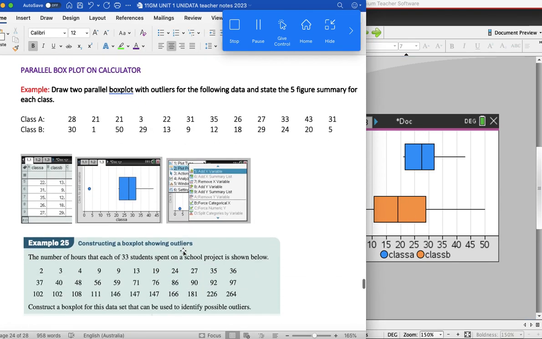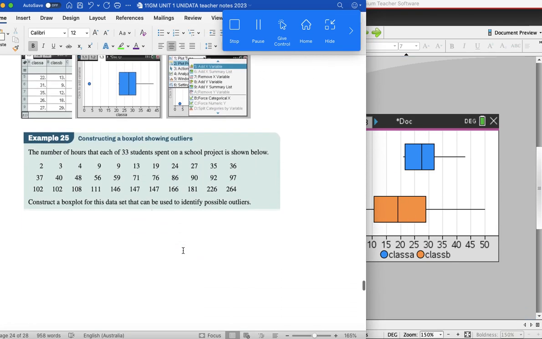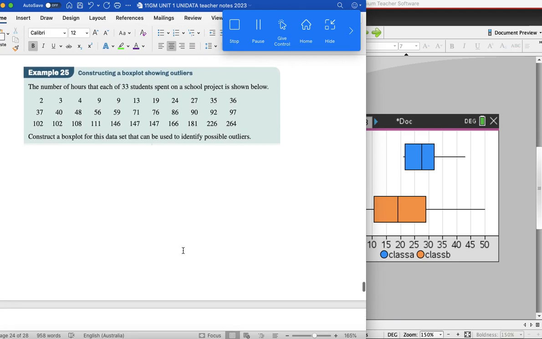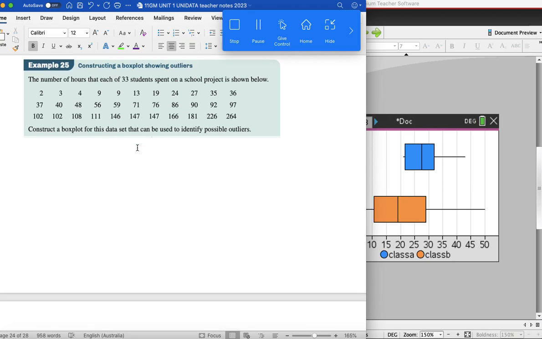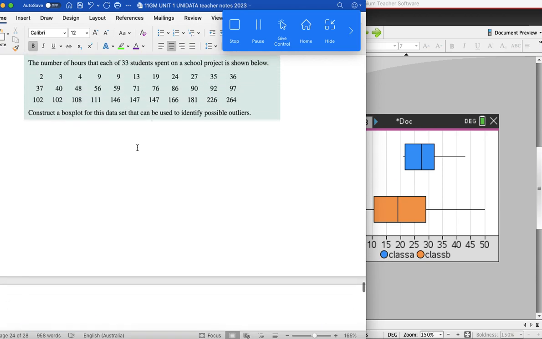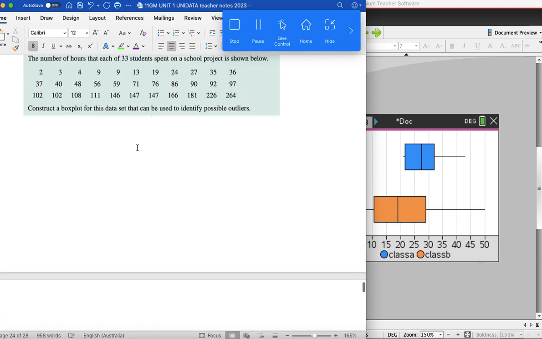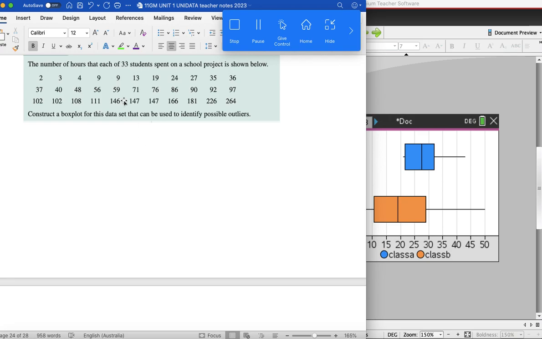All right, so we've been comparing, and we will do that a little bit tomorrow. So here is, I want you to now try and put in this data, construct a box plot for the number of hours 33 students spent on a project. So let's go do that.